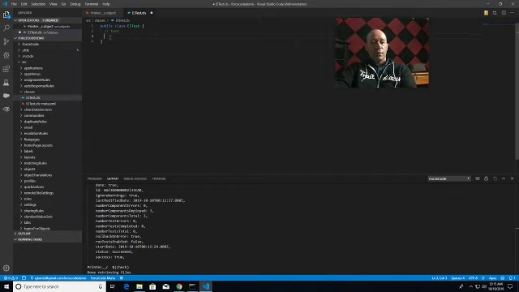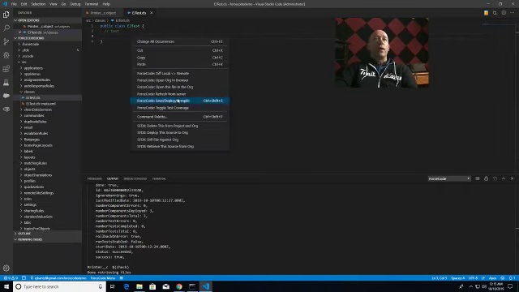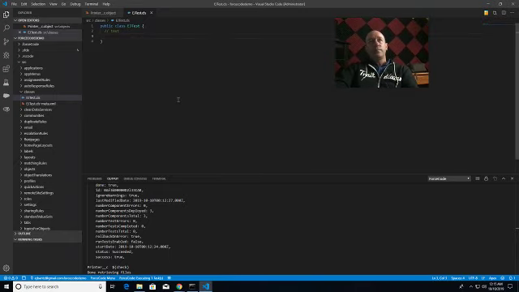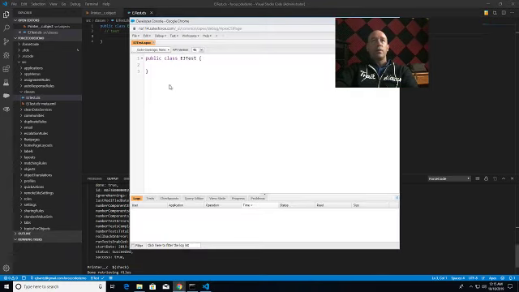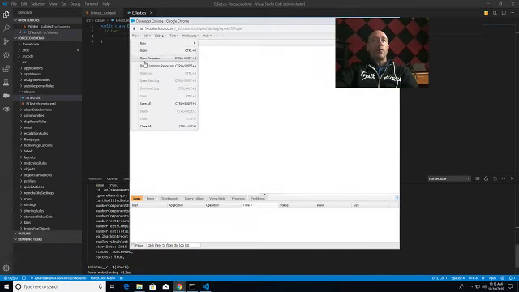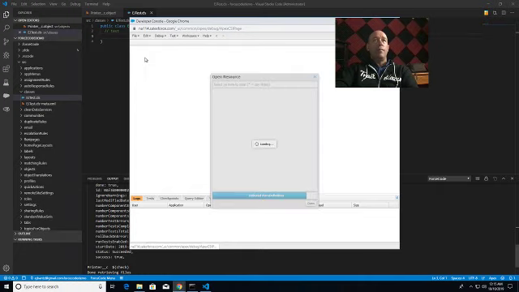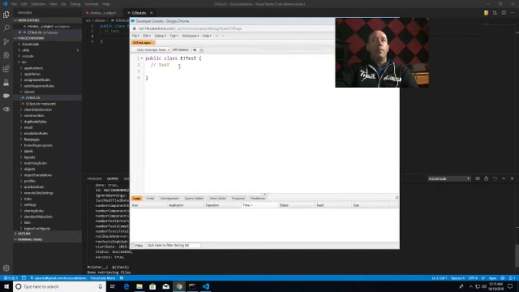How do I save on this keyboard? There we go. Control S. And now we'll deploy it. And then we'll see it change by reopening it. Okay. And now we'll add another line and save it. Saved.